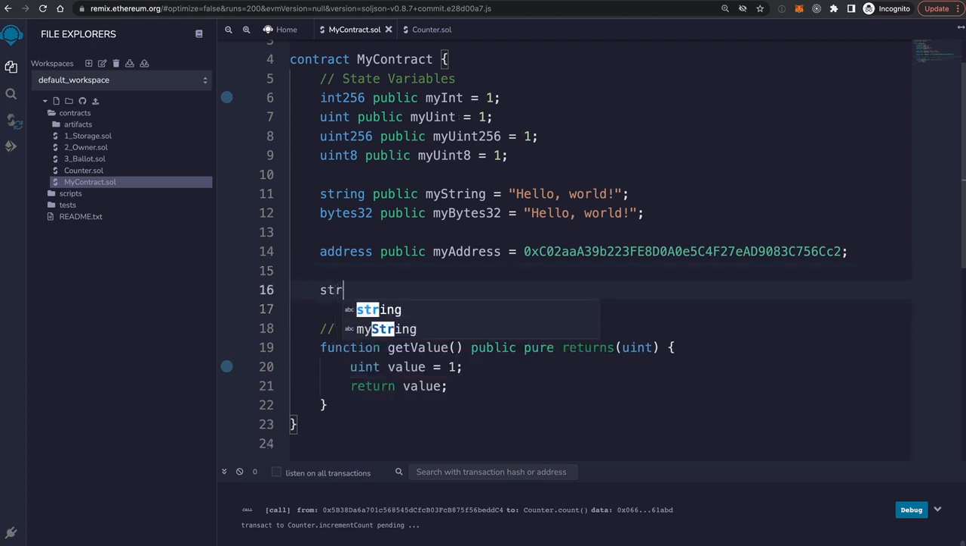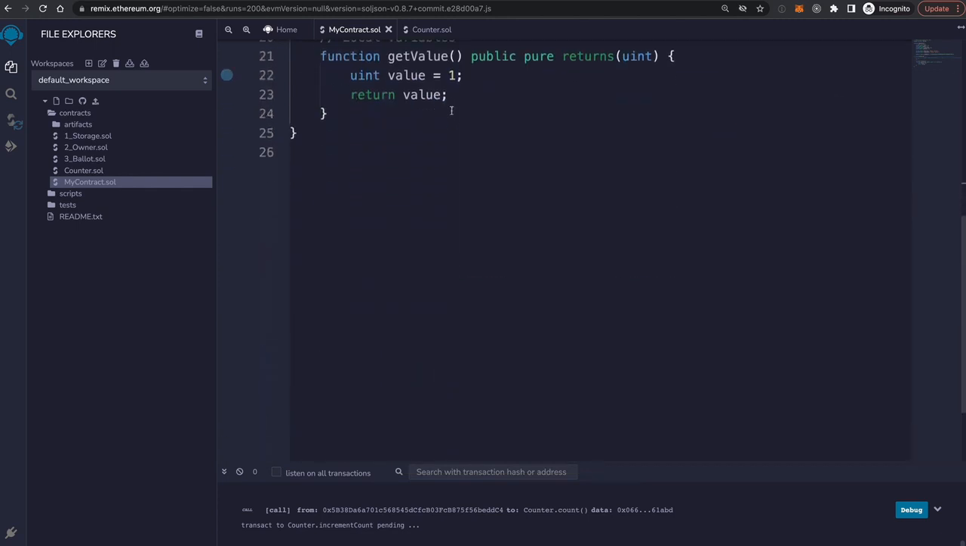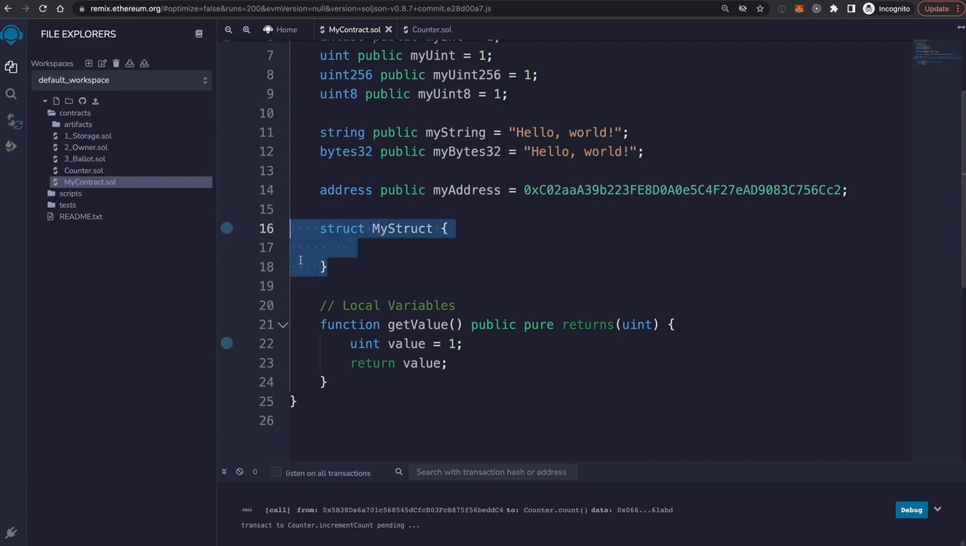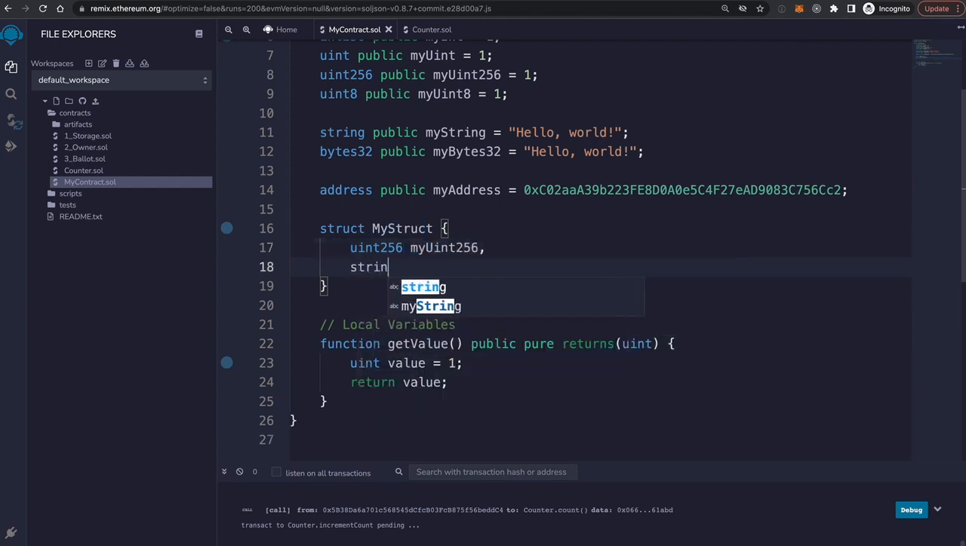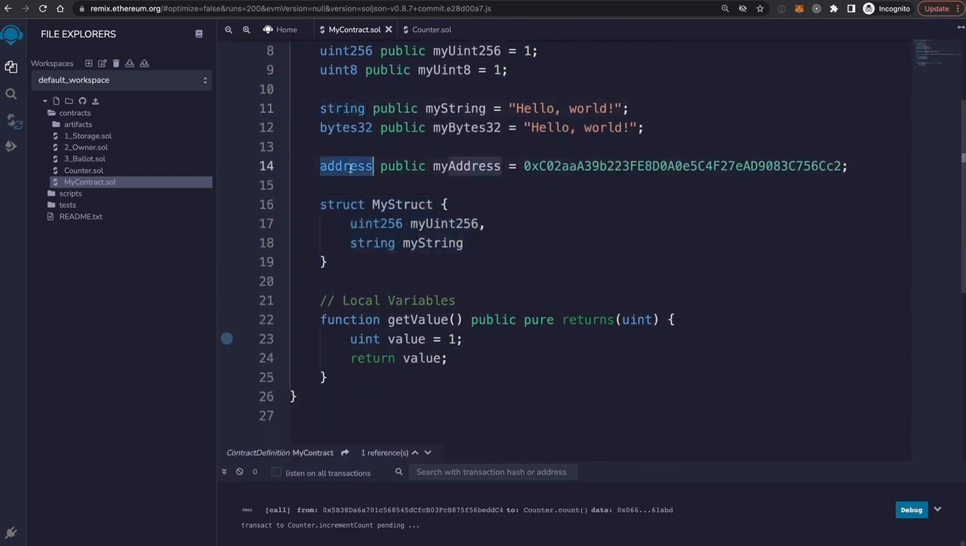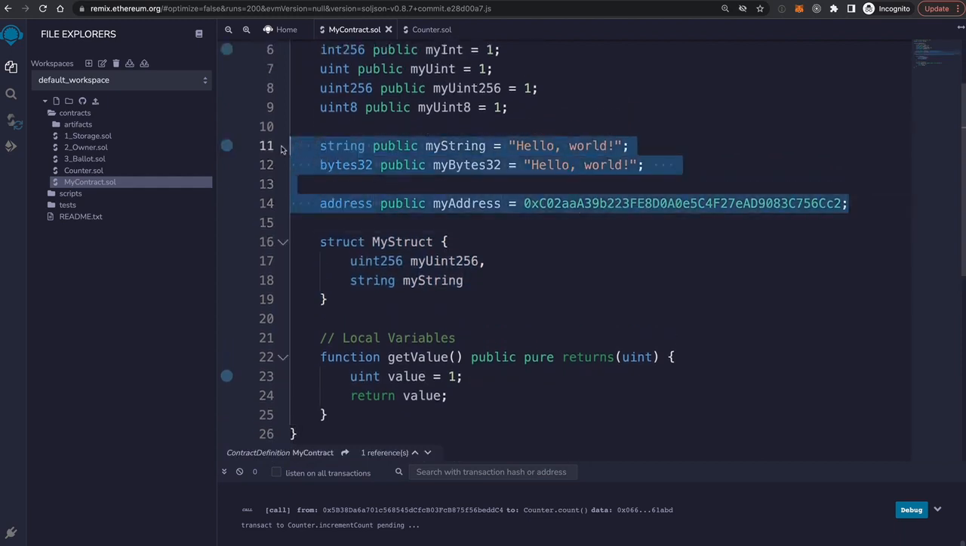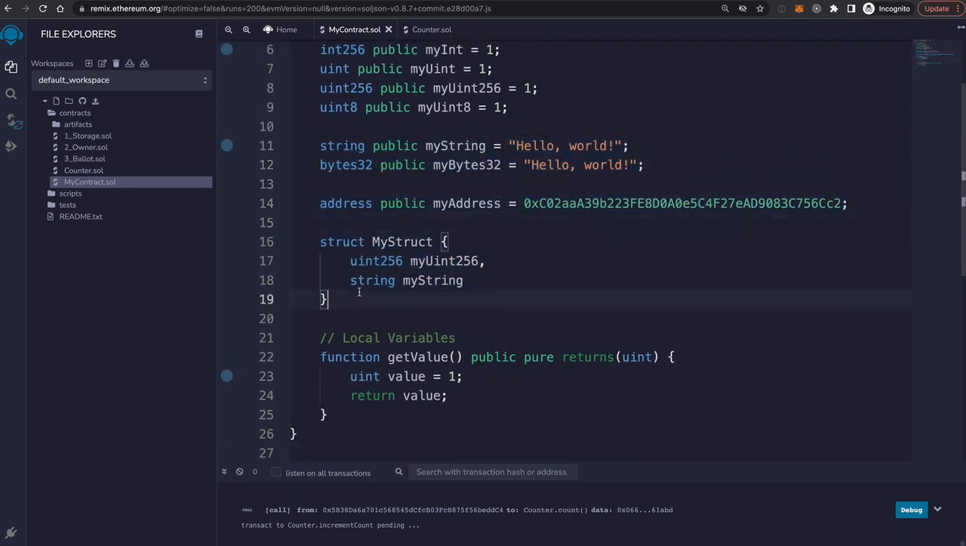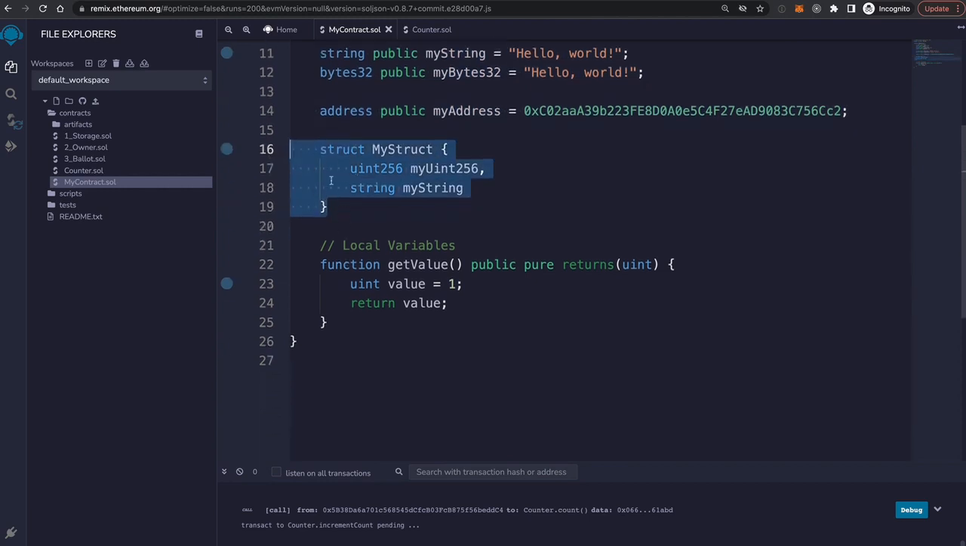We'll say struct, keyword, we can call it MyStruct. Okay. And inside of here, we can basically create a complex object that has multiple values inside of it. So we can say uint256 myUint256, and then string myString. Okay. And so this just defines the struct. We don't need to define a string or an address because these are already defined at the Solidity compiler level. But if we're going to create our own custom structs, we have to define it first like this.